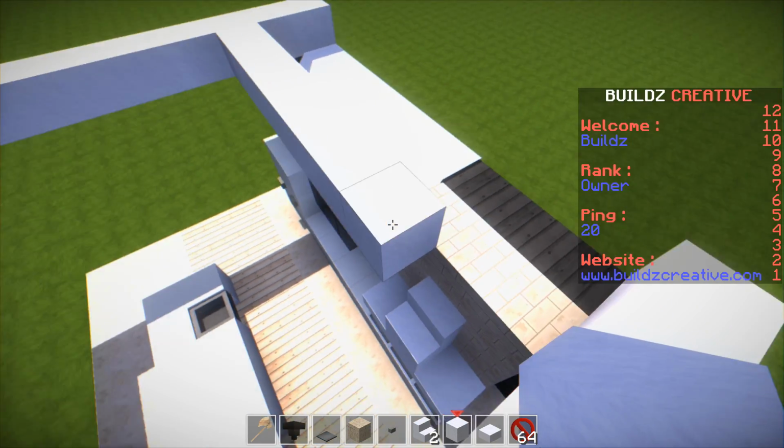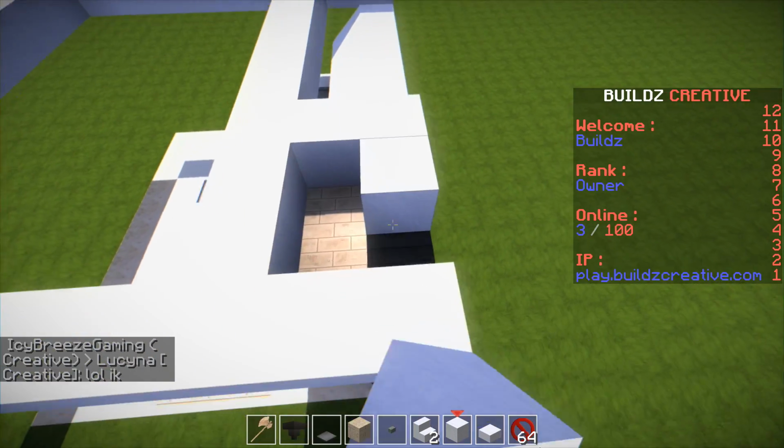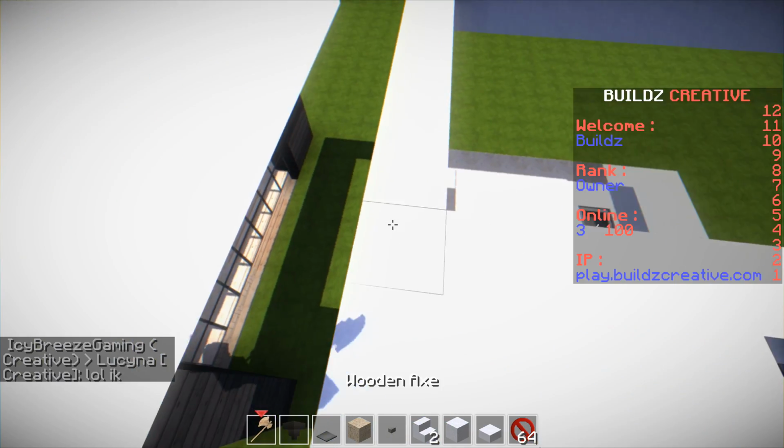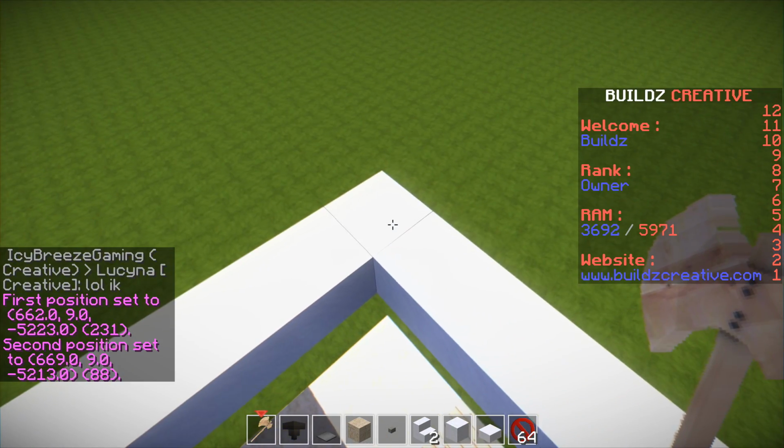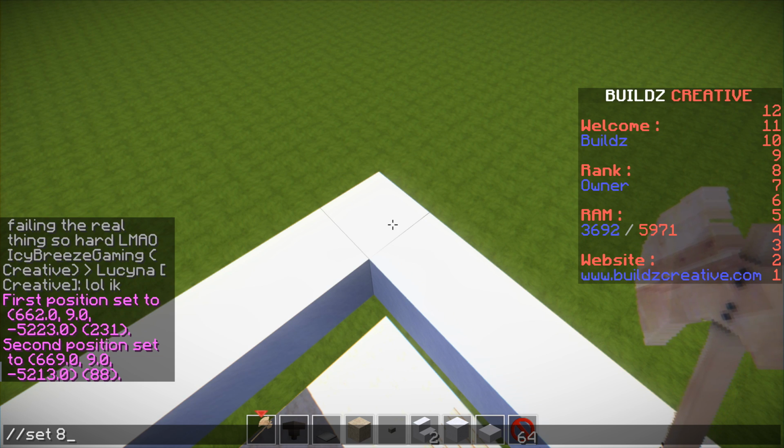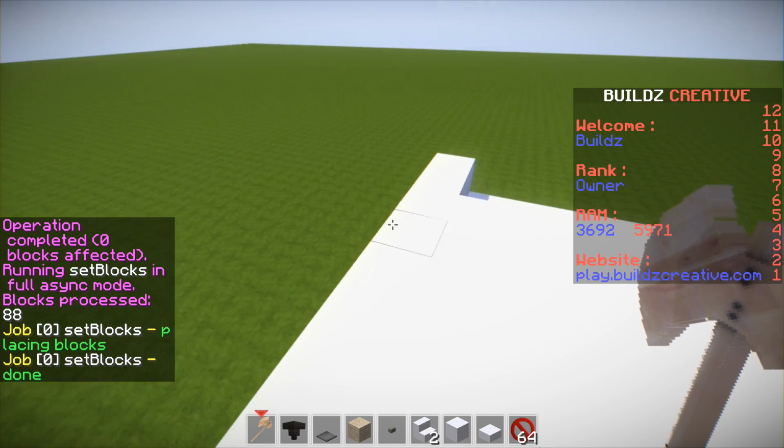Now what we're going to do is leave a gap here, like so, as you can see. So there should be a gap here. And we're going to fill in the rest of the roof with just pure snow, as you can see. So that's set 80. If you do have World Edit, that's the command you need to perform.